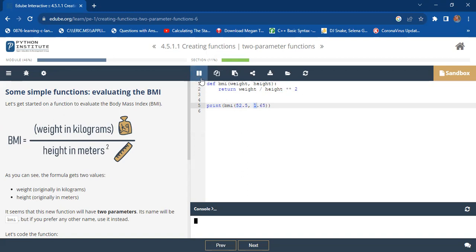Let us run and see. It has given us a body mass index of 19.2837.